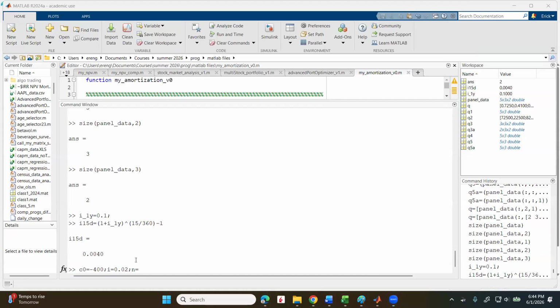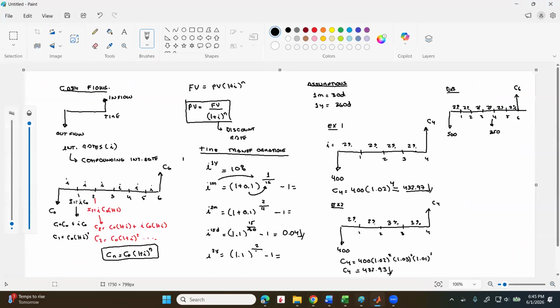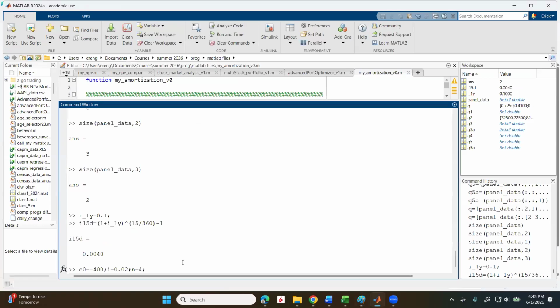Yes. Okay, perfect. So what I'm defining is my C0 is 400, my interest rate is 0.02, and my N was 4, right? You're defining it as negative 400? Yes. So remember, everything that is an outflow is negative. If you preserve everything, that's okay. It doesn't damage anything.